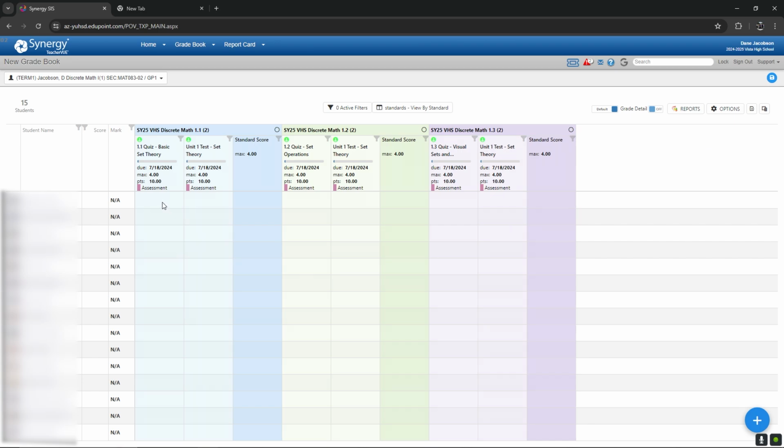Okay, so let's actually put in some grades. And as you can see, I clicked on that grade entry cell and no overlay popped up. And I personally like navigating the gradebook with my arrow keys on my keyboard. It just makes everything more precise.